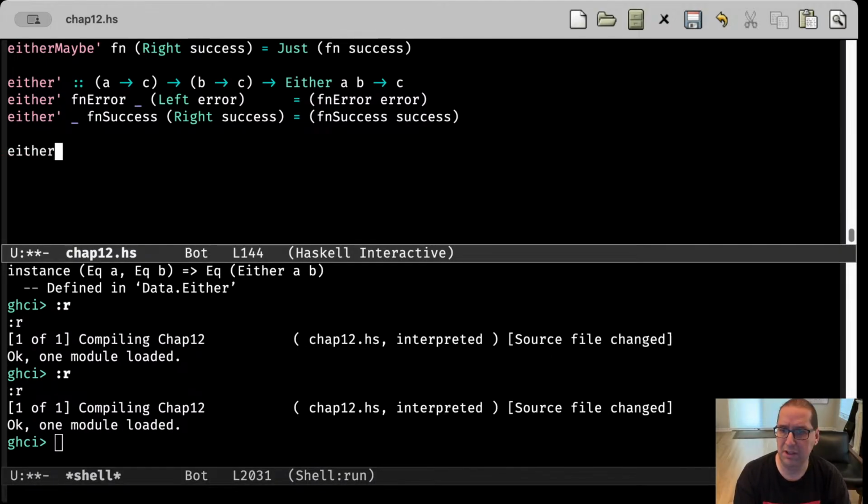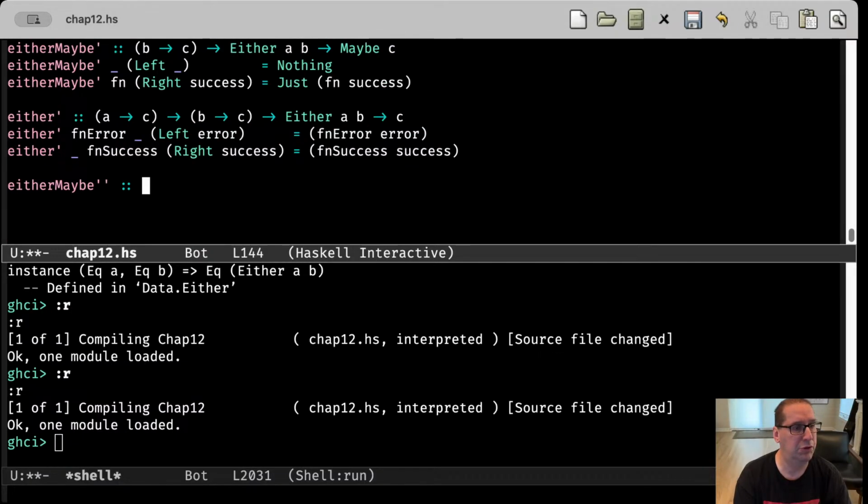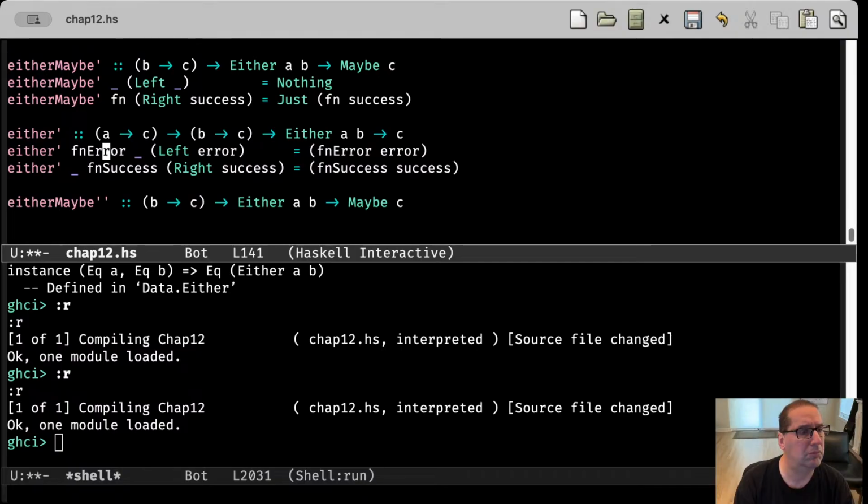Last exercise in the either section. Same as before. Oh, so I can just copy the header and remember to change the name. Same as before, but use the either function you just wrote. Okay. We've got our function. We have our either.